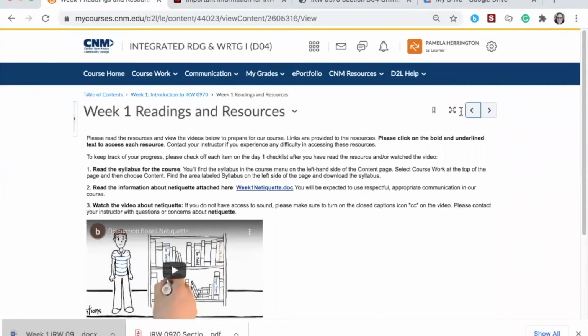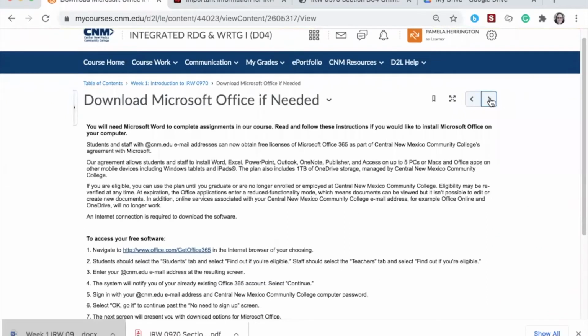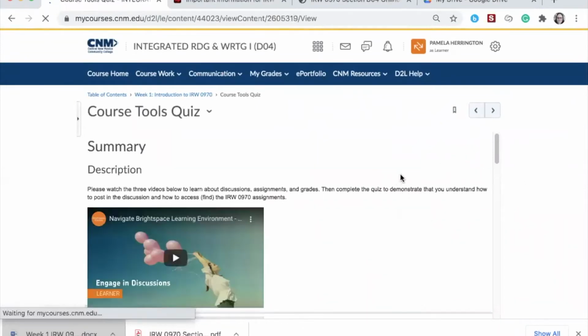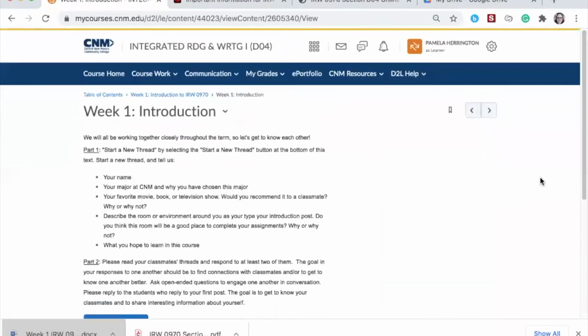So this is the basic setup with your module. You'll want to just keep moving through, reading the content, completing the activities as required. Notice that there is a quiz, and so you'll want to read the description here and then begin the quiz by selecting the Start button below. After you've completed the quiz, you'll move forward to the introduction.